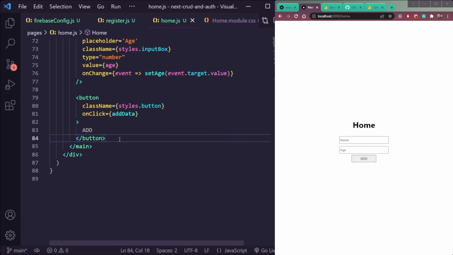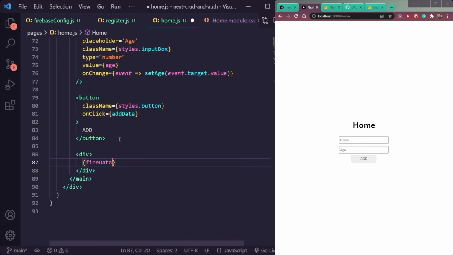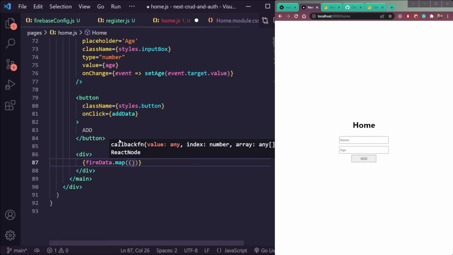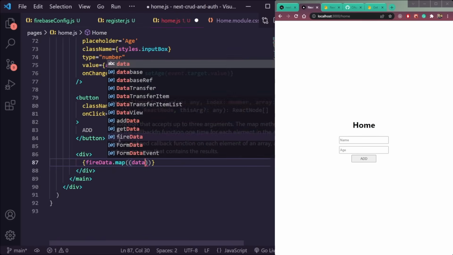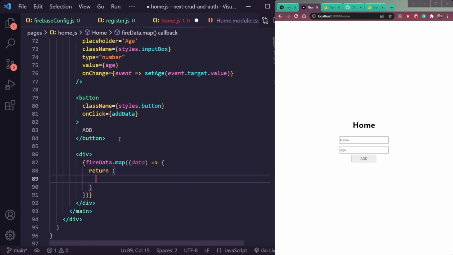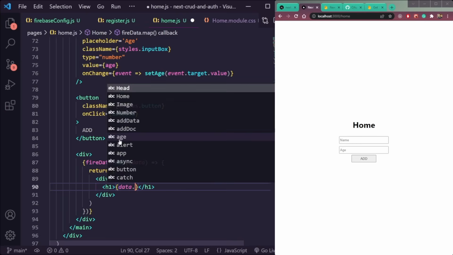So after the button, we will create a div here first. Then we have to just say fire data map to get data inside this map. So we can just say data to iterate over it, and we have to return some data here. So let's put it in a div again. Then we first use h1 for the name. So let's target data object dot name.